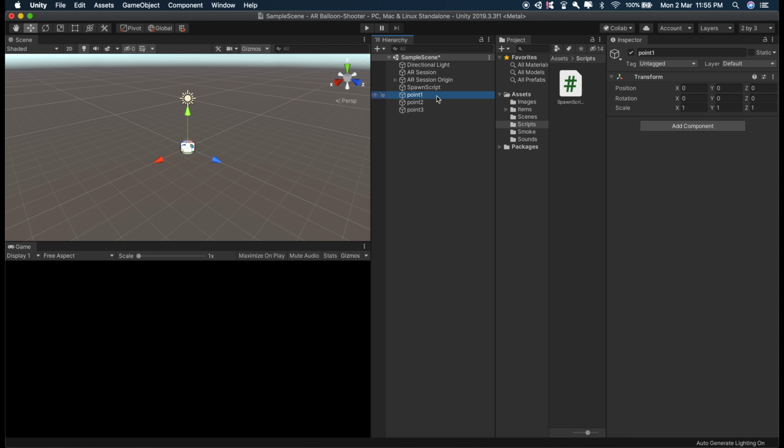So point 1 will be set to 1.5 in the z-axis and 0 in the x-axis. Point 2 will be set to 1.5 in the z-axis and 0.5 in the x-axis. Point 3 will be set to 1.5 in the z-axis and minus 0.5 in the x-axis. So now if I zoom in, point 1 is right here, point 2 is here, and point 3 is there. So it's right in front of the camera, approximately 1.5 meters in front of the camera.